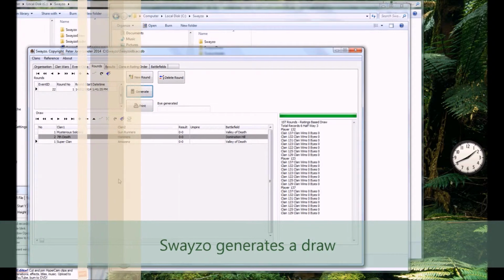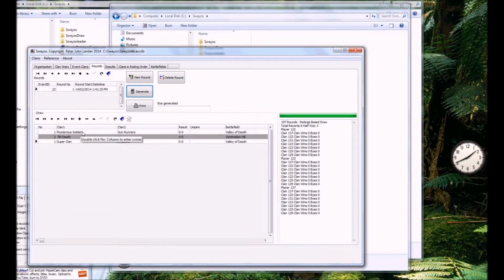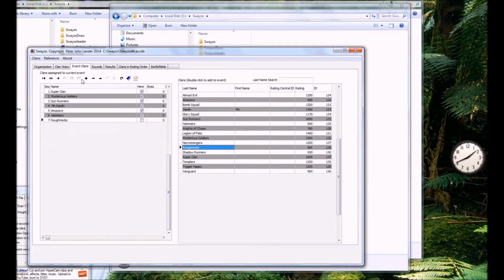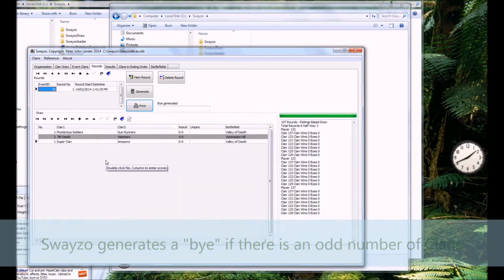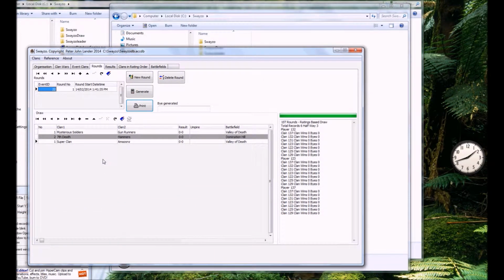And it's basically saying here that the Mysterious Soldiers are going to be drawing against the Gun Runners first up. The Seventh Death are going to play Hammers. Super Clan is going to play the Amazons. And there's no buys. And the reason there's no buys, even though there were seven clans, is that one's not here. If there were seven, that would have been a buy. And a buy counts as a win in Swayzo.